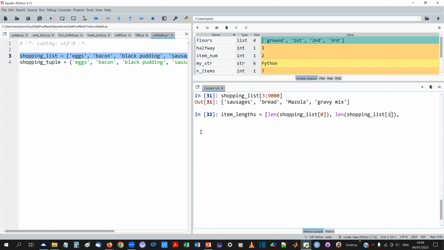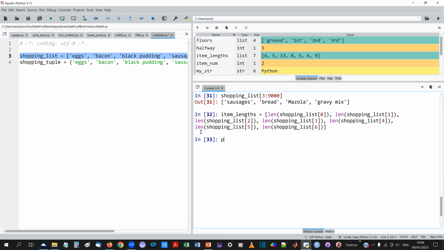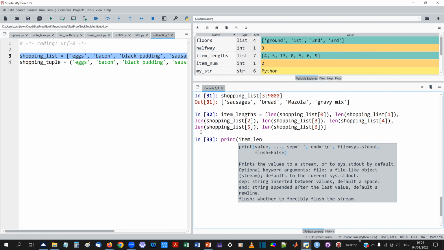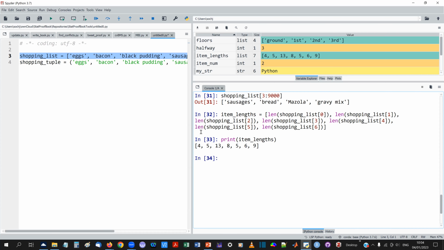So what we could do to construct this list is to just type length shopping list for each item and then always change the index. And this gives us the desired list.